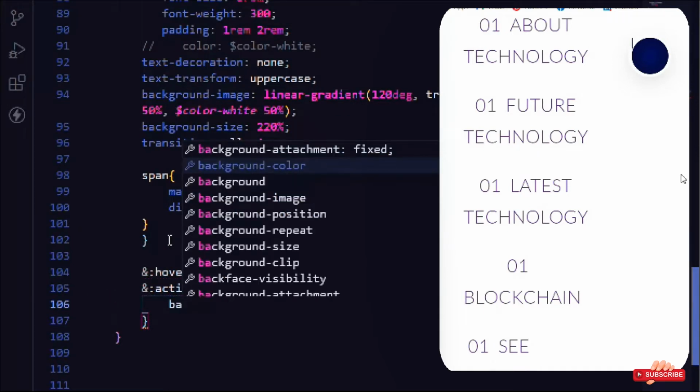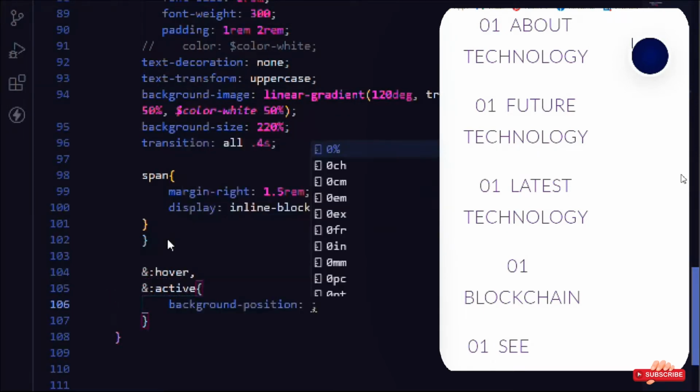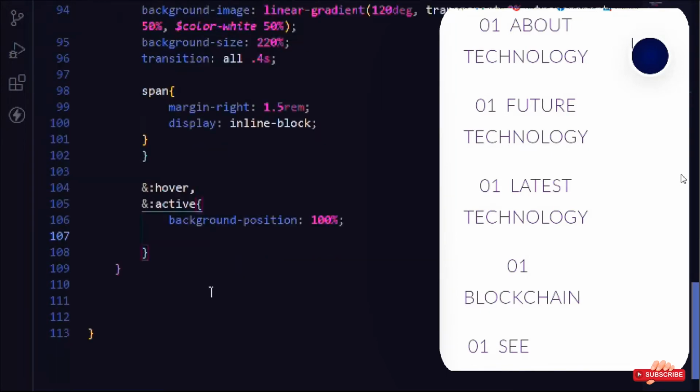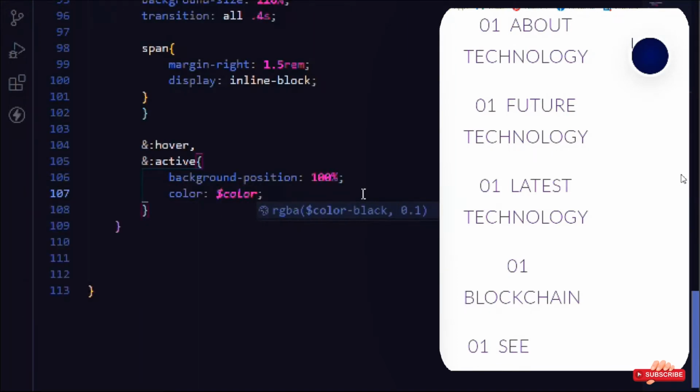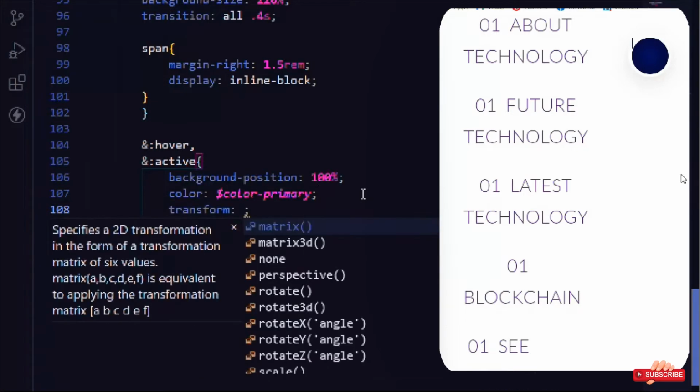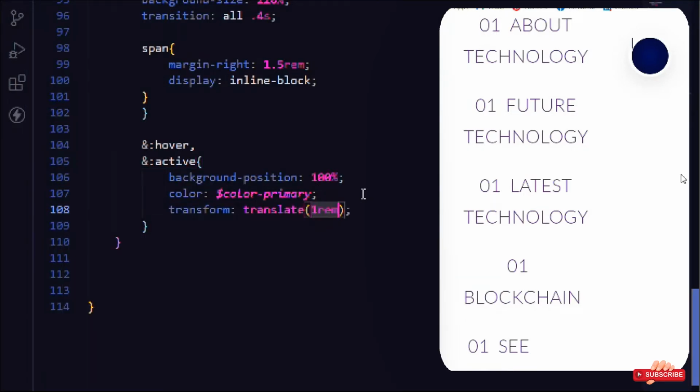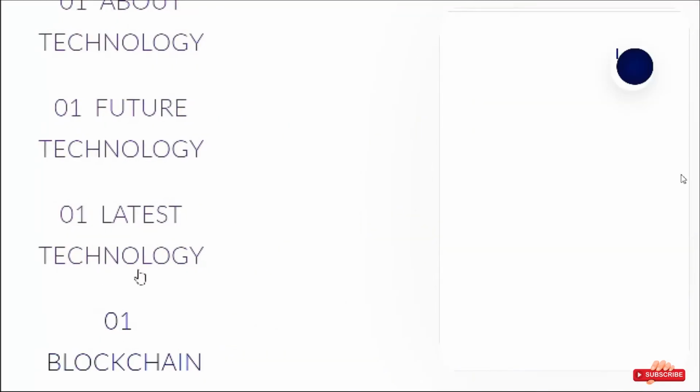So background position is going to be 100%, and color is going to be our primary. Remove this primary, transform translate 1 rem, so we'll have the slight movement. You can see it's a nice effect we are getting.